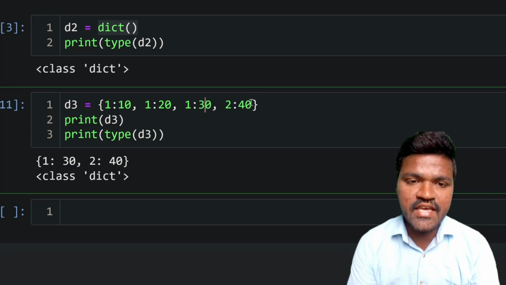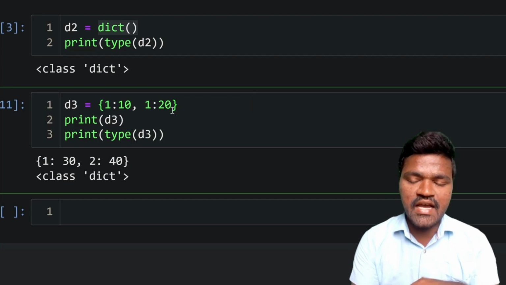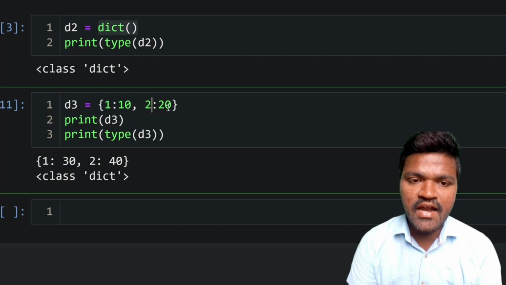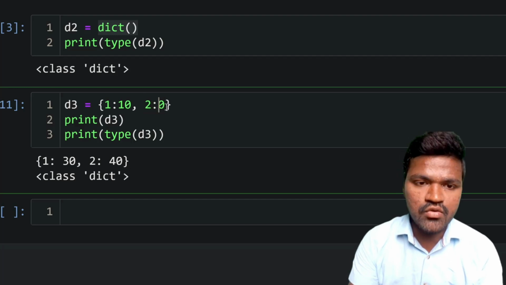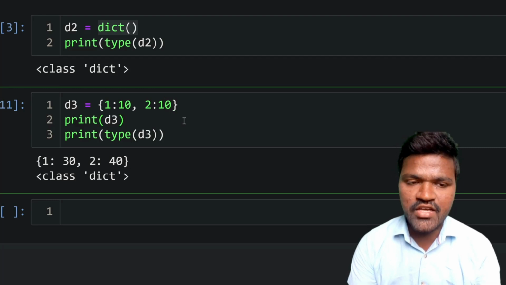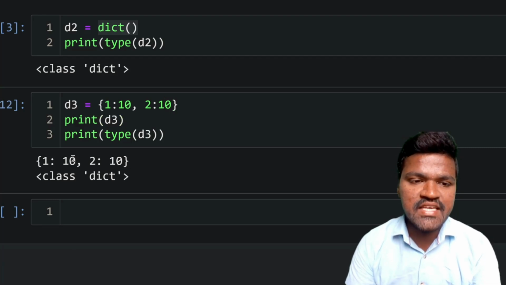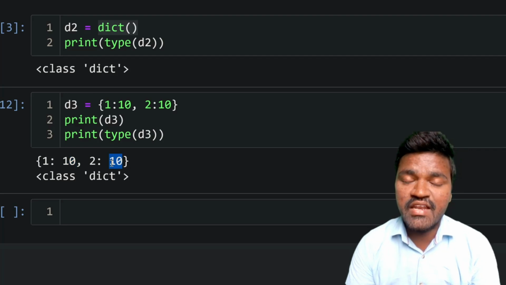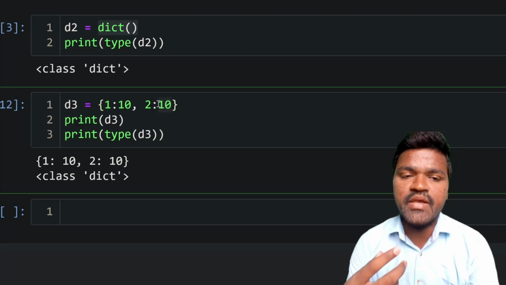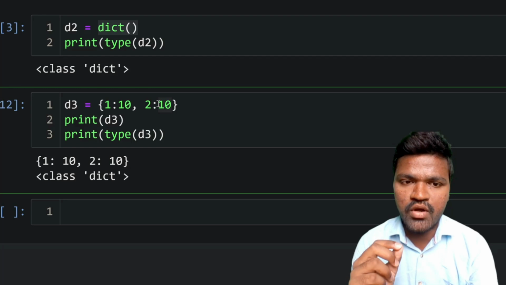duplicate keys. Let's say I remove all of these things and take this particular 2 only as a key, and if I replace this value with 10, so we have duplicate values, right? If I execute this, we can see the values are coming, but when we have duplicate keys, those will be removed, right? But when we have duplicate values, that won't be affected. So I hope you can understand.